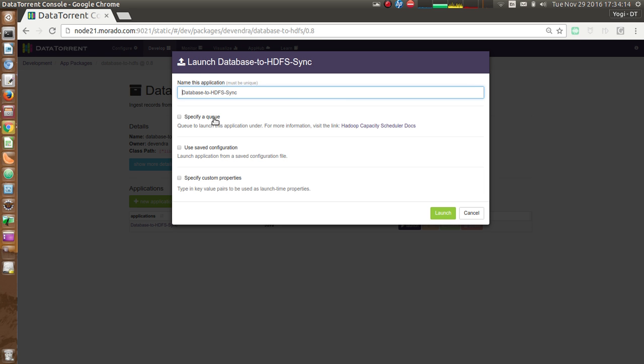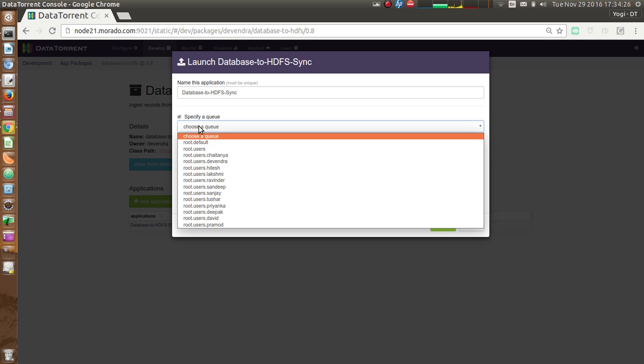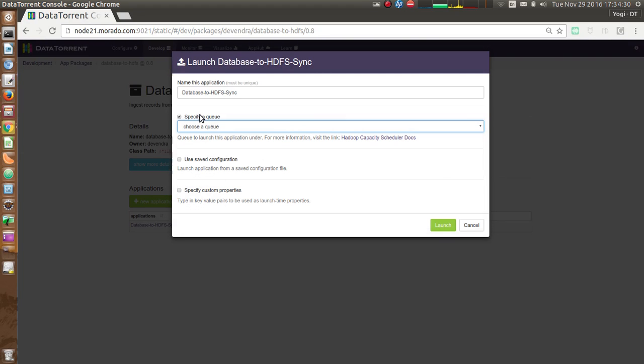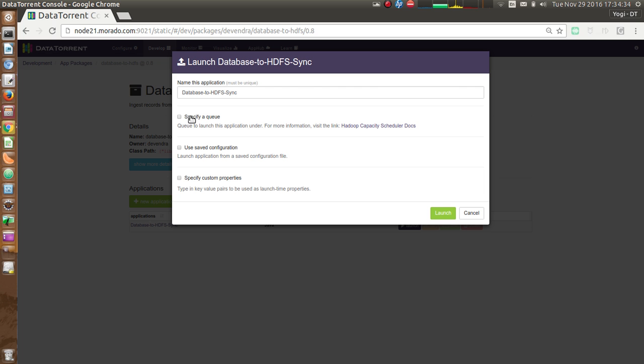The second option over here is specifying a queue. If you want to use the multi-tenancy feature available in Hadoop, you can use this and specify a specific queue to schedule a job. If you are not very sure about it, you can just leave this option unselected. It will route the job to the default queue.